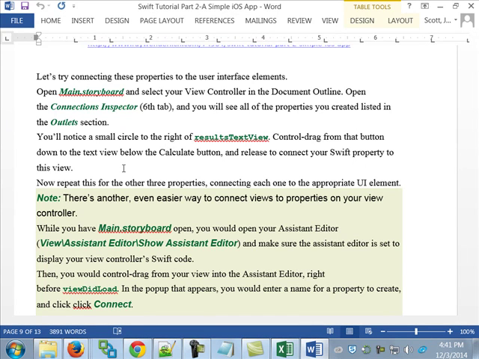All right, everybody hear that? Click on the view controller, all right? And now you should see the things that we just created. It says you will notice a small circle to the right of the results text view. Control drag from there down to the text view below the calculate button and release to connect this to that view. So they're saying click on here, then control click, like we had done before, drag down here and let go.